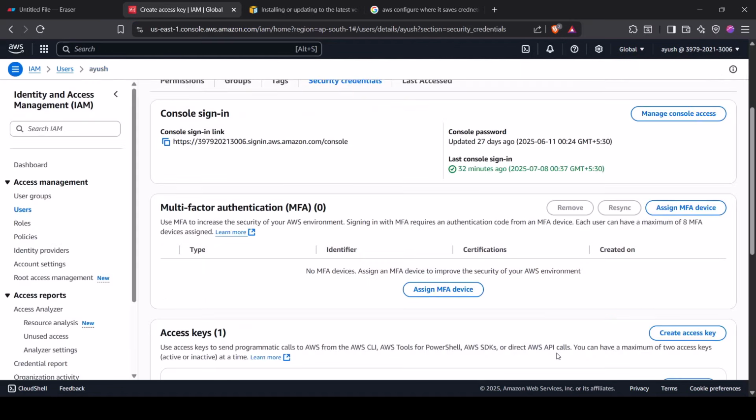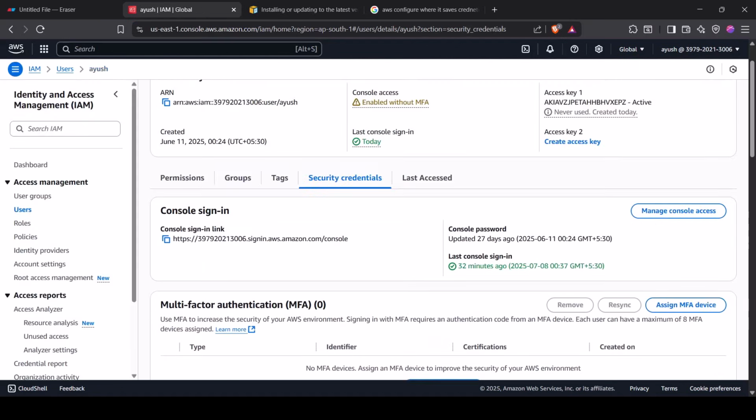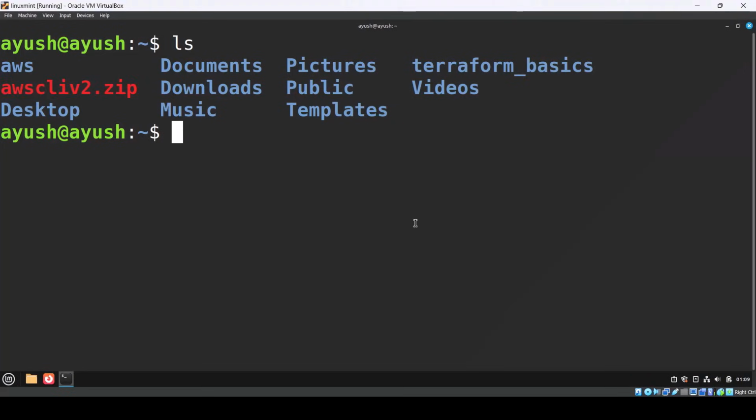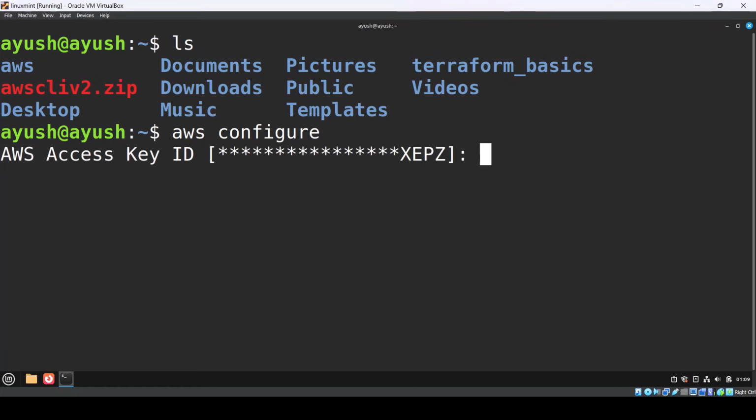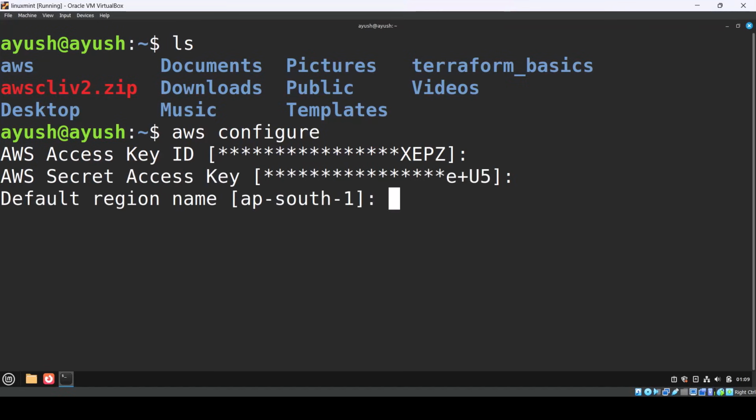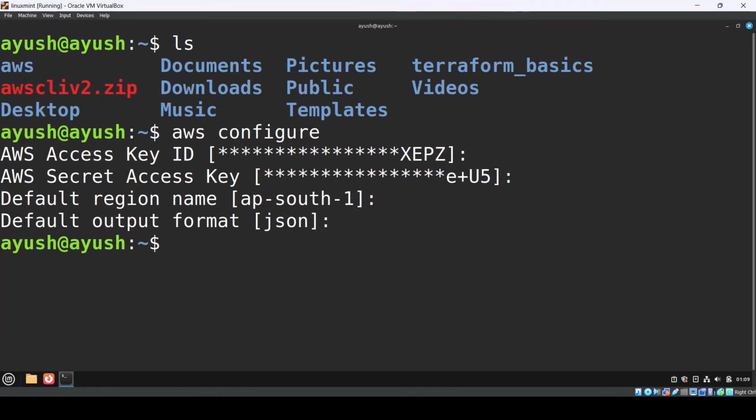So you will get your access key. After that, your next step is to go into your terminal and enter the command aws configure. That I have already done. Here you will be asked to enter your AWS access key and secret access key, and after that the default region name. Here I have given ap-south-1, and the output format I have given JSON.